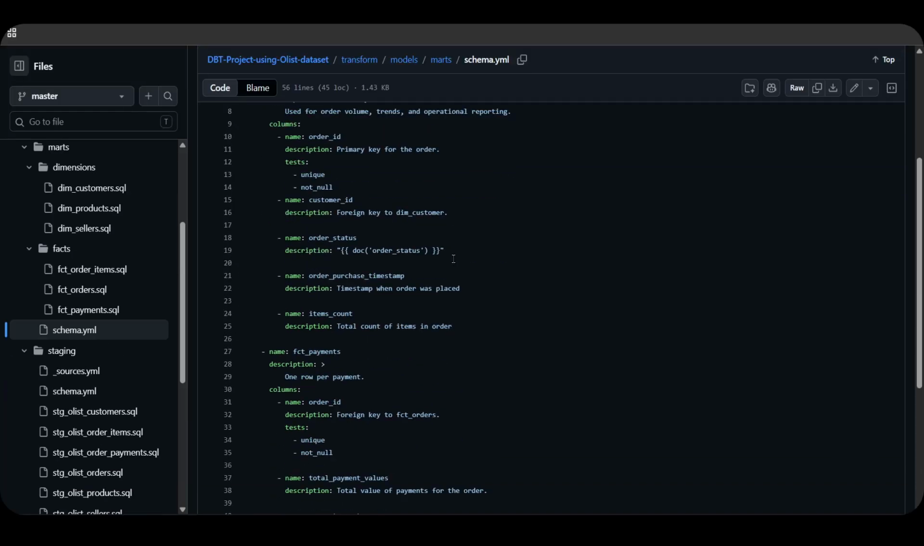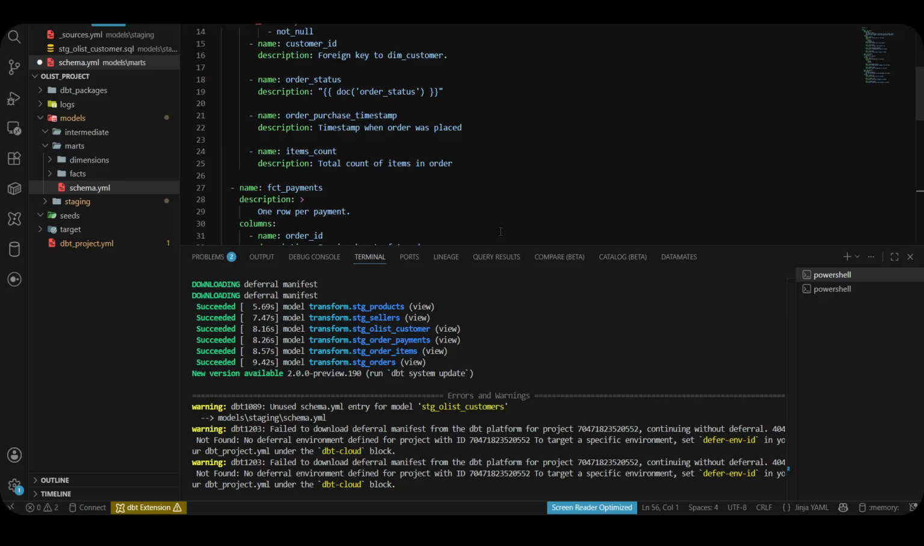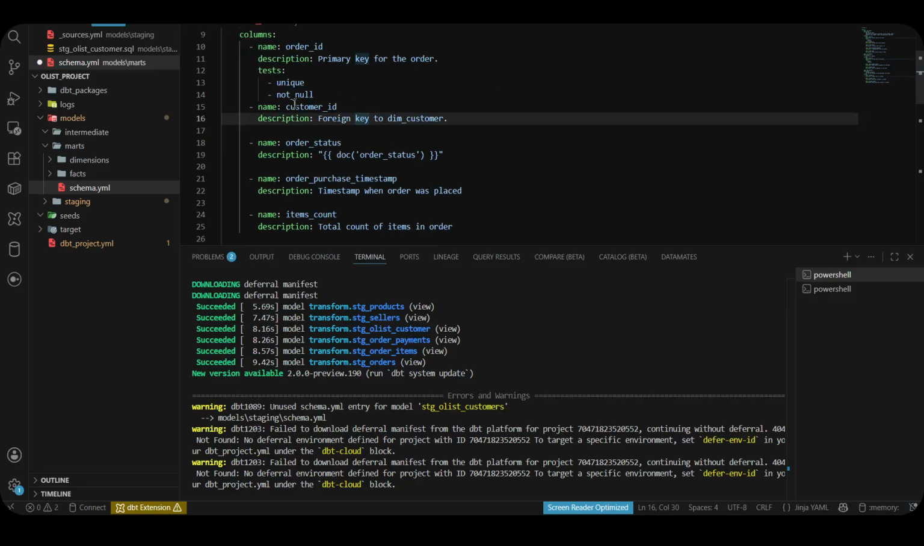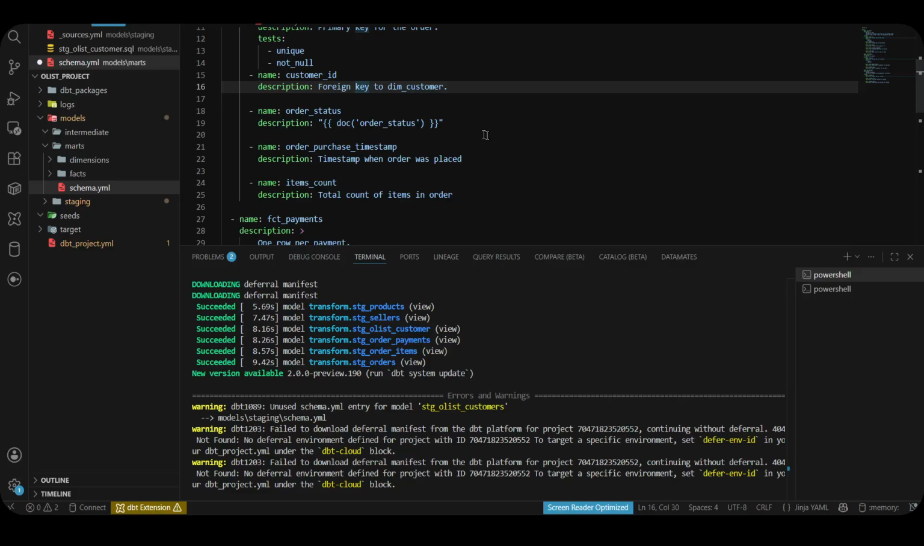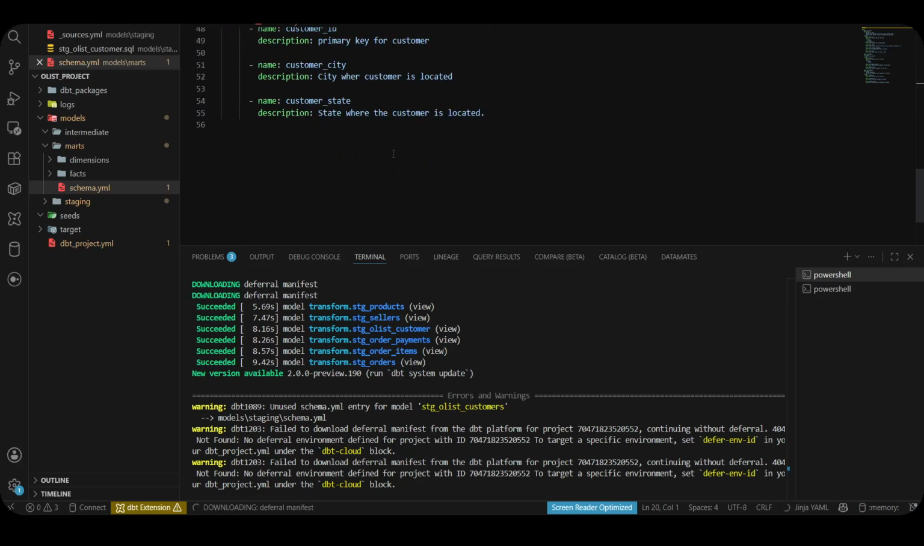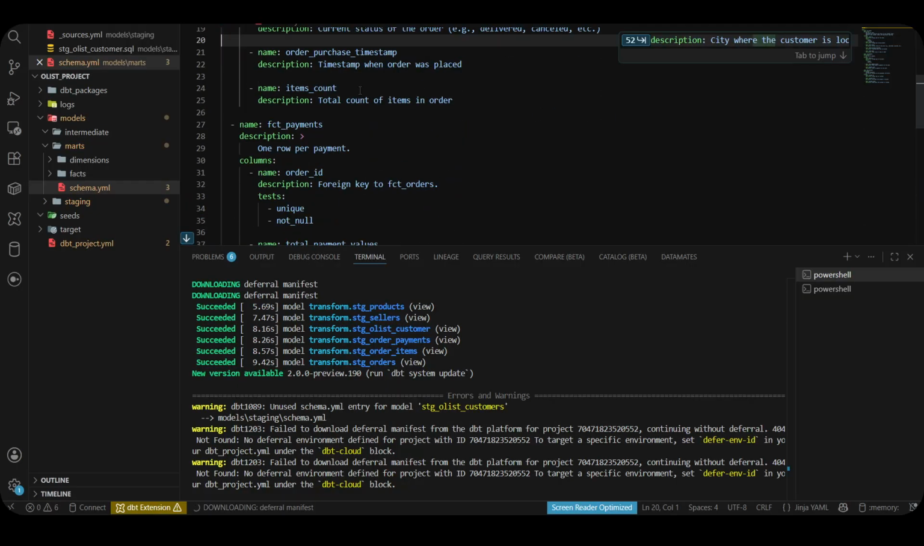One thing that you should change: the moment you open up your file, copy it and paste it, look for this thing here. This is not supposed to be inside. The curly braces doc order status, you can just remove that and replace it with any random text and save it. Else it will give you an error.